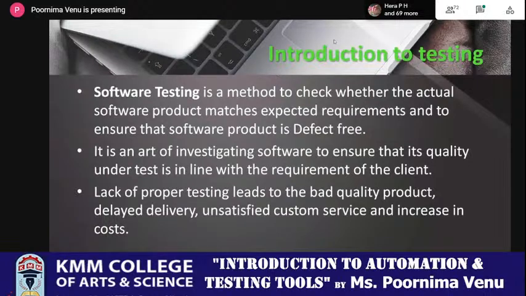So it's kind of an investigation of the software to ensure that the quality under test is in line with the requirements of the client. If we lag anything over there, or if we miss testing any part and something does not go well, then it will affect the quality of the product, and that will delay the delivery, lead to unsatisfied customer service, and also increase the cost. So when you work on software, whether it is being developed for your own purpose or for a customer, testing is definitely a mandatory stage.